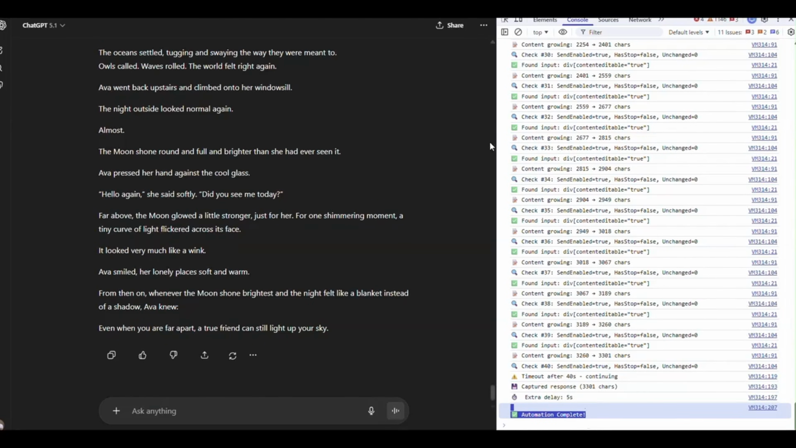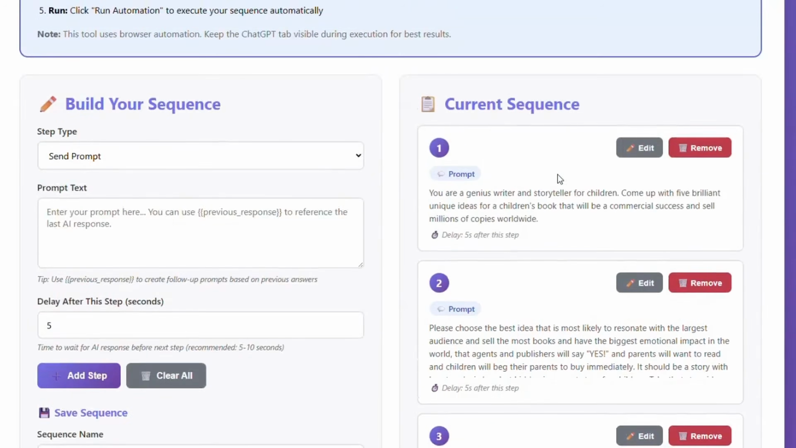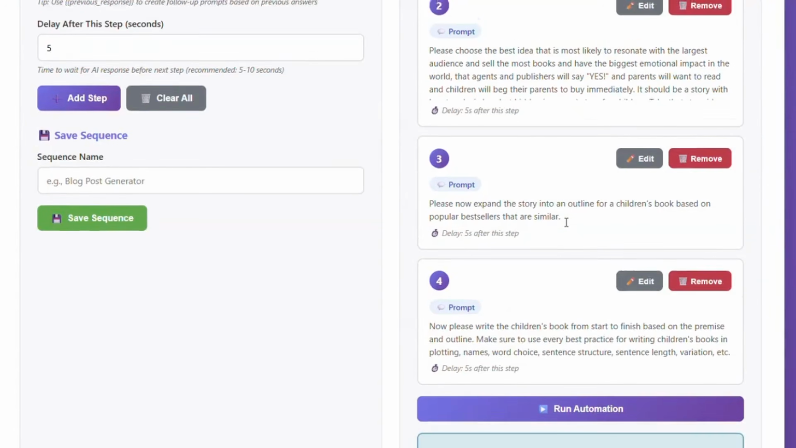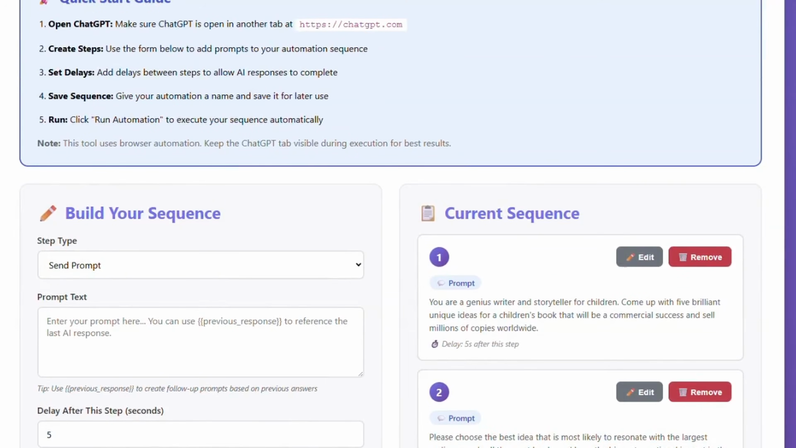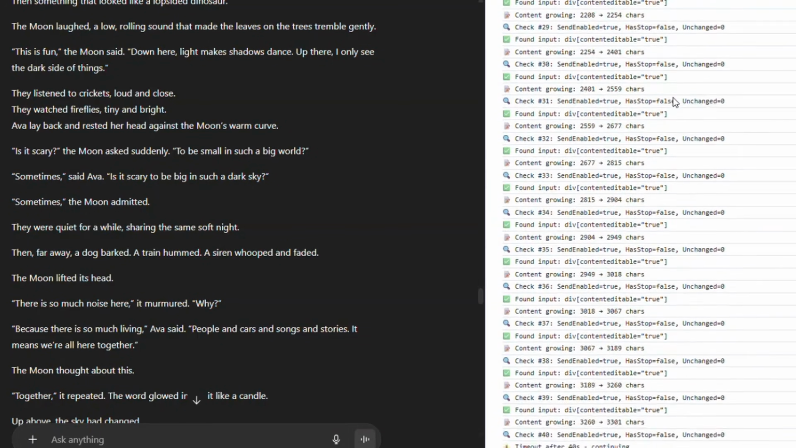How long does all of this take? It depends on at least 3 things: how many steps are in your sequence, how long your AI responses are, and your computer's processing speed. This 4-step sequence typically takes about 3 to 5 minutes total. In my experience, even if you see error messages in the console, the automation usually keeps running anyway.